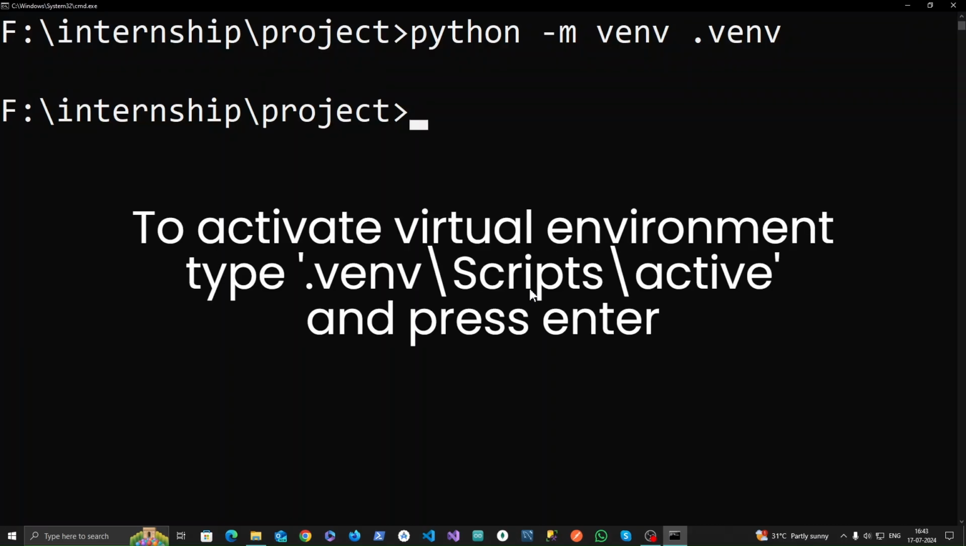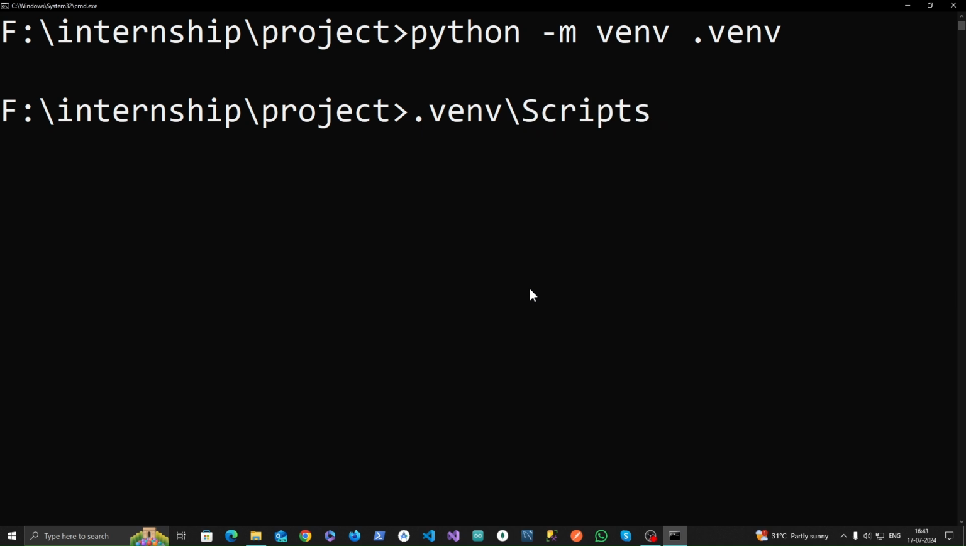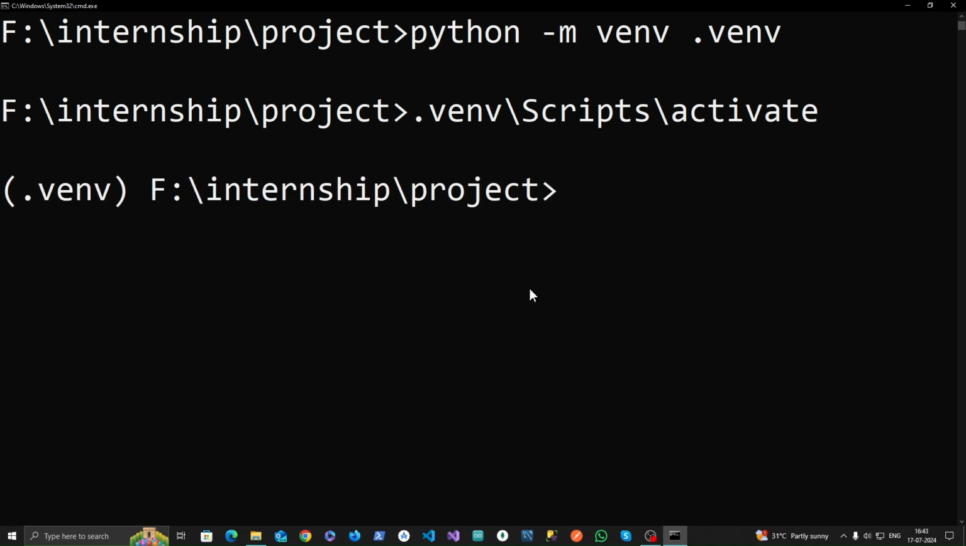To activate virtual environment type .venv/scripts/activate and then press enter. Virtual environment has been activated successfully.